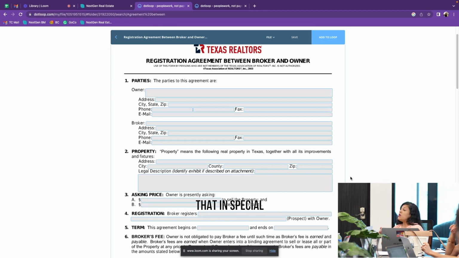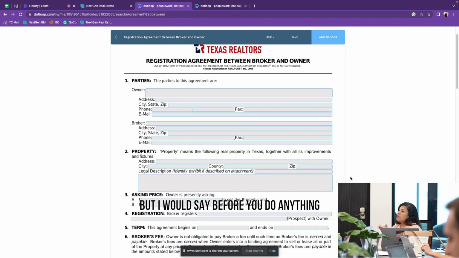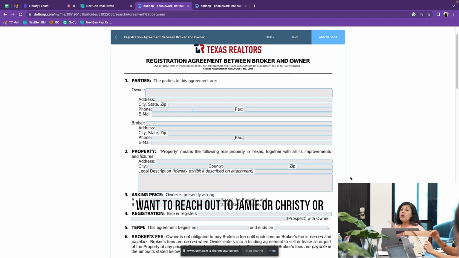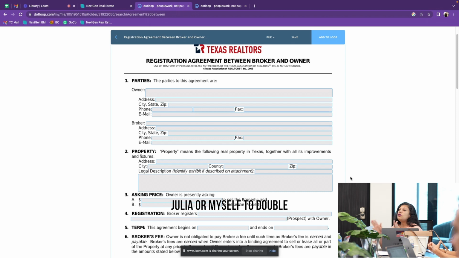You could put that in special provisions of the contract. I would say before you do anything like that, because you still have to be very careful, you're not practicing law or putting any verbiage that shouldn't be in a contract. Definitely want to reach out to Jamie or Christy or Julia or myself to double check and make sure, like, hey, is this okay for me to do? Yeah, that's super important.